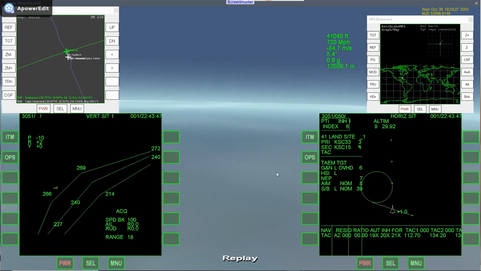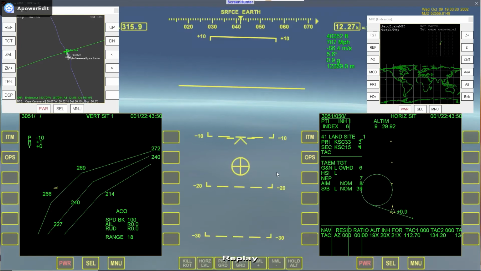Okay, here comes the 12:22 to 12:23 time frame. Copy.